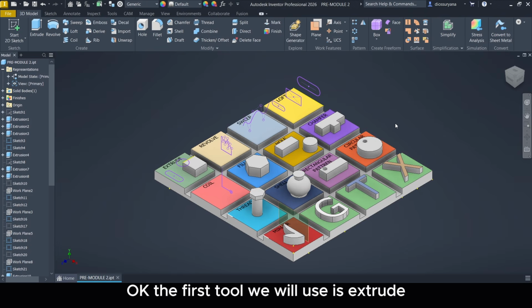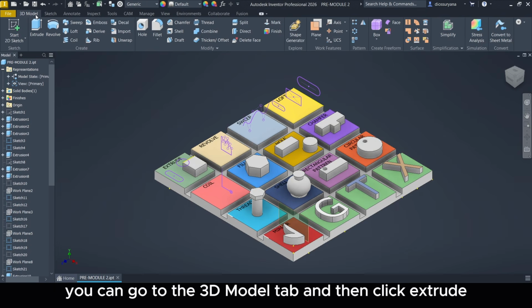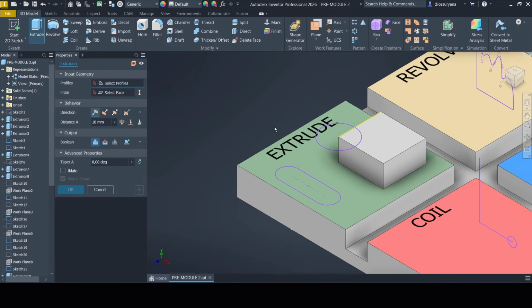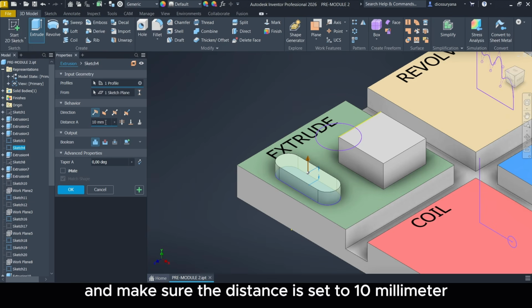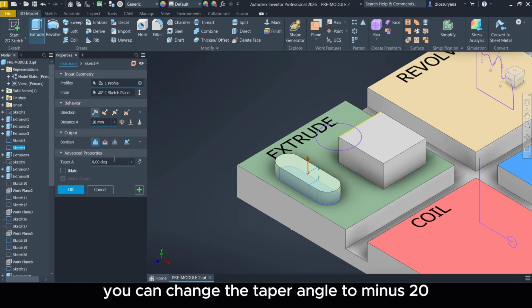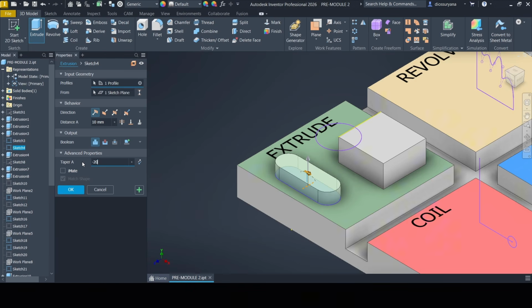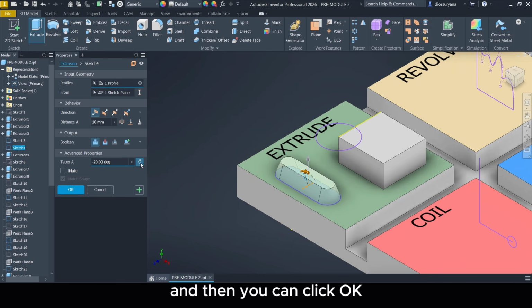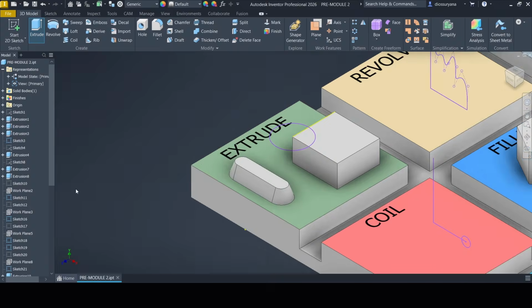Okay, the first tool we will use is Extrude. You can go to the 3D Model tab and then click Extrude. You can select the sketch and make sure the distance is set to 10 mm. You can change the taper angle to -20. Or you can change the angle by clicking the arrow. And then you can click OK.